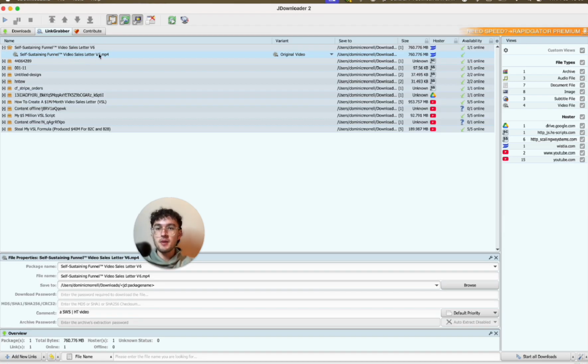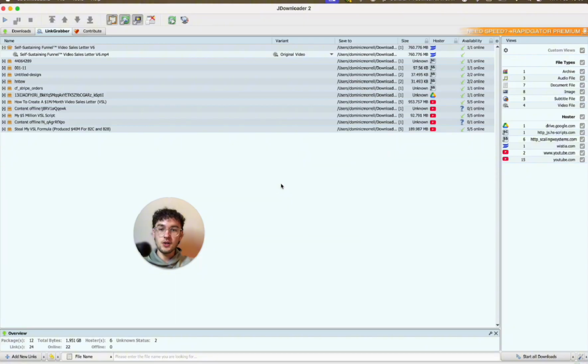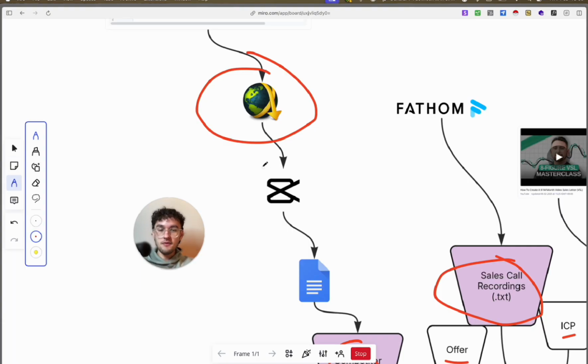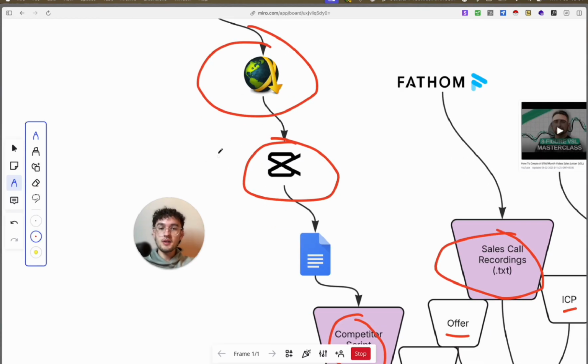So I've got the name. I know that it's version 6. I've got the MP4. I can download it in the original quality, which is 760 megabytes. All I have to do is right click, start download, and then that will end up in my folders. Now the question is, what do you do with that MP4? How do you turn that into a script? Well, you put it into a free tool like CapCut, or if you have a paid tool, something like Premiere Pro, you simply upload that video to the video editing software and ask the software to transcribe that video.